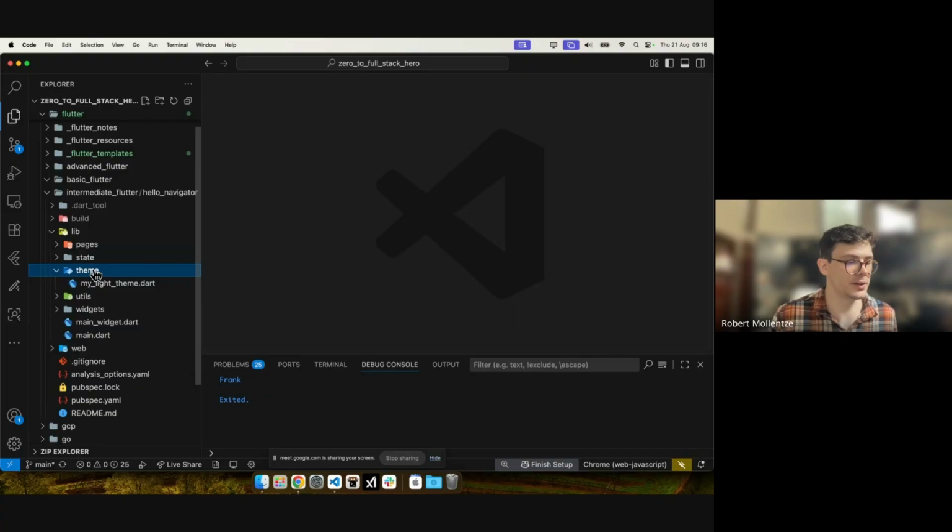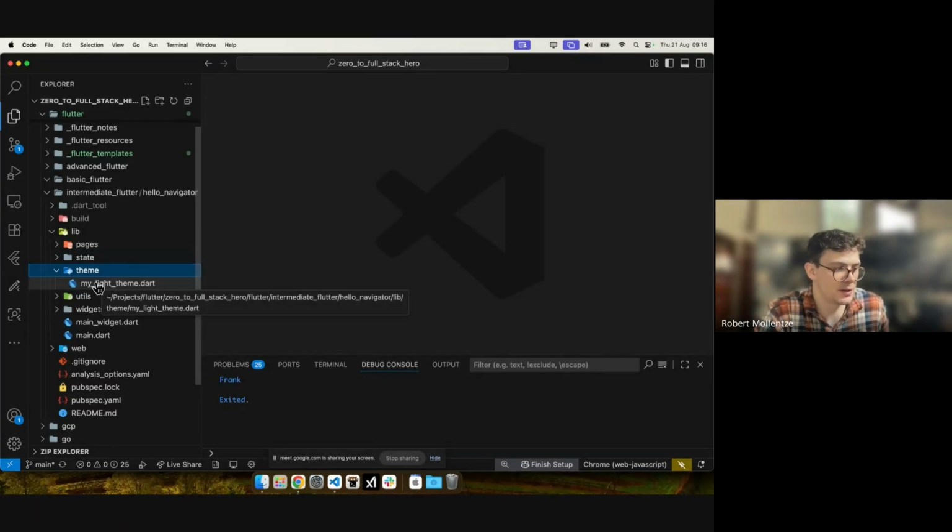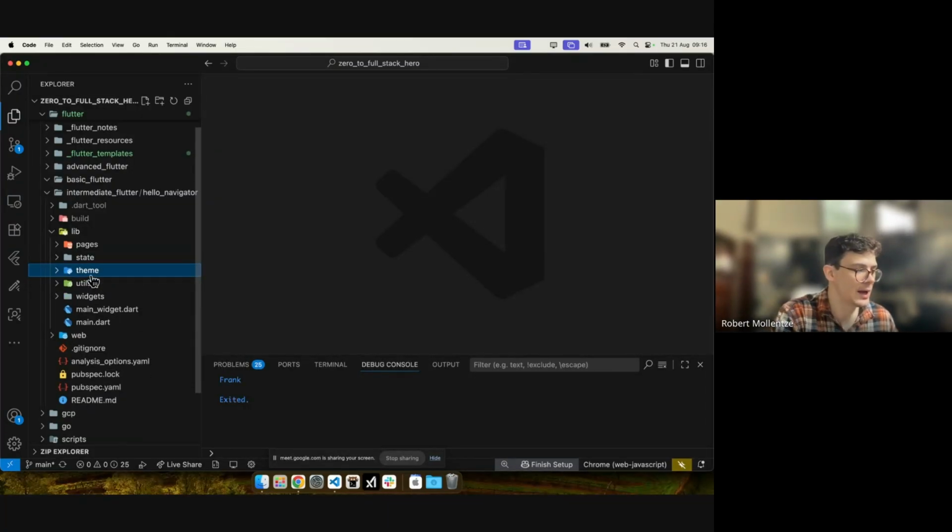We've got a theme folder. In theme, I will put a lot of functions and classes and things that are responsible for the look and feel of my application, the theme. So imagine I tell you, hey Frank, you're a Flutter developer.